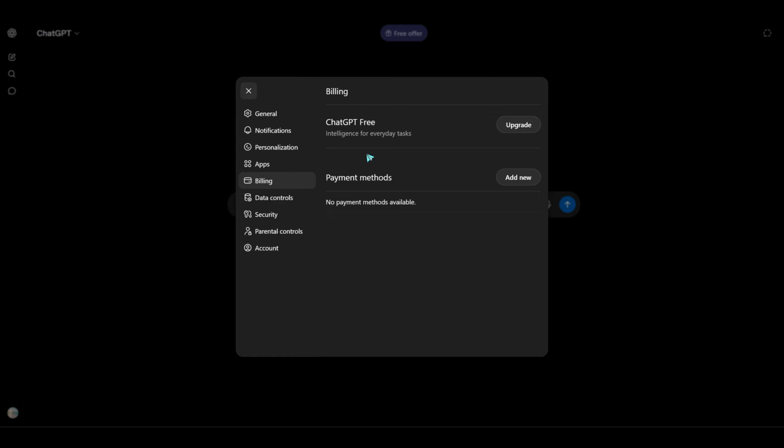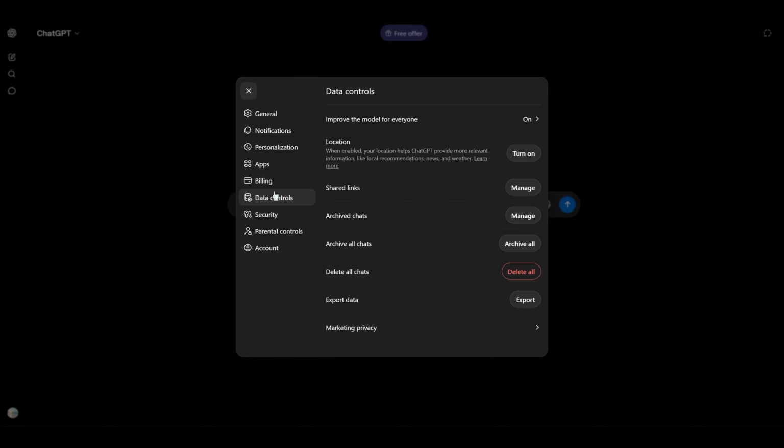Data controls focus on privacy and data management. This section typically includes options related to chat history, data export, and how your conversations may be used to improve services. Take a moment to read each option so you're comfortable with your choices.